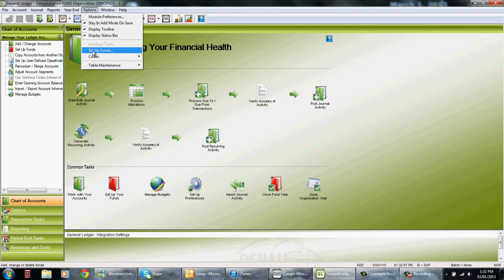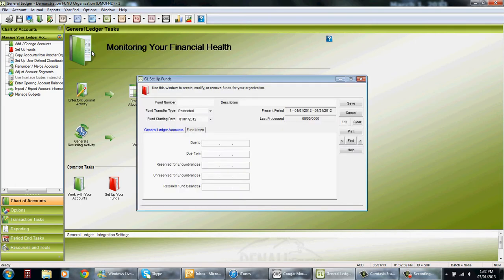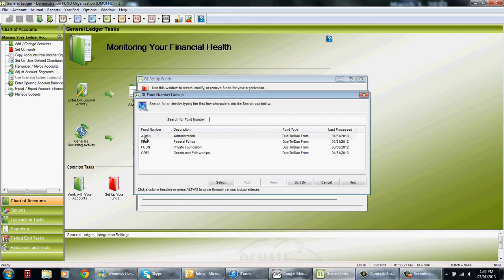Going down to set up funds, we open it up. You go down to decide what your fund number is going to be. Now, a fund number can be done as a character. You can have letters as well as numbers. My suggestion in setting this up is that you use letters. They're easy to be outstanding, and they're much easier when you're doing your reports later on if you want to zero in on these particular funds.